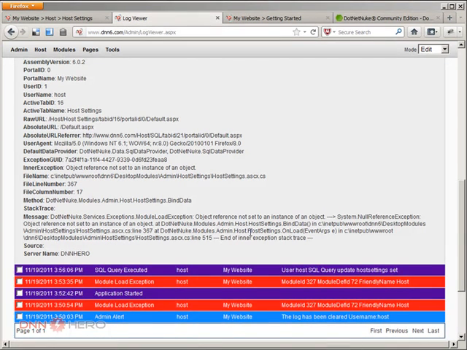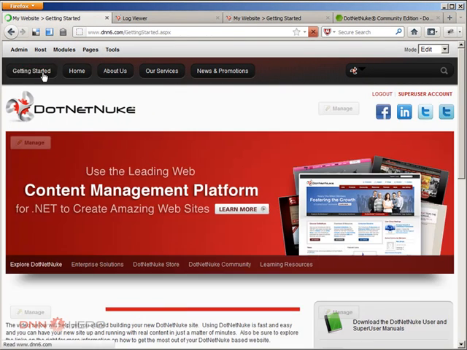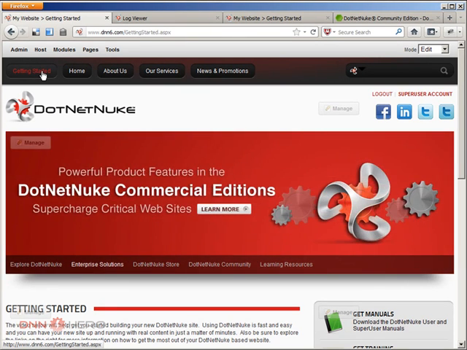So I have developed a very simple module whose only function is to trigger an exception. And I'm going to add this module to our homepage, to our getting started page. So I'm just going to flip it back here. This module is already installed. The point is how we can go about troubleshooting that module.